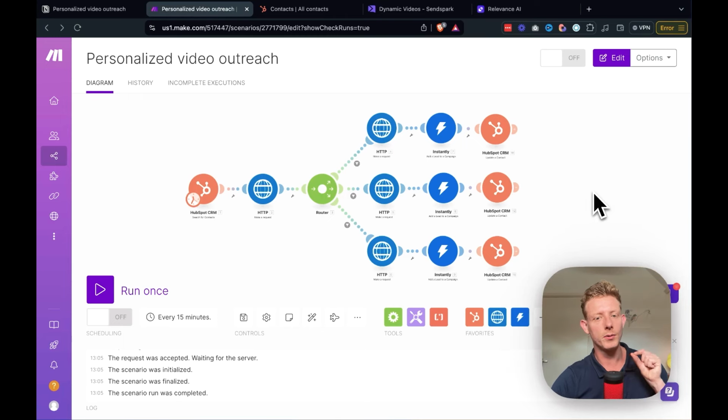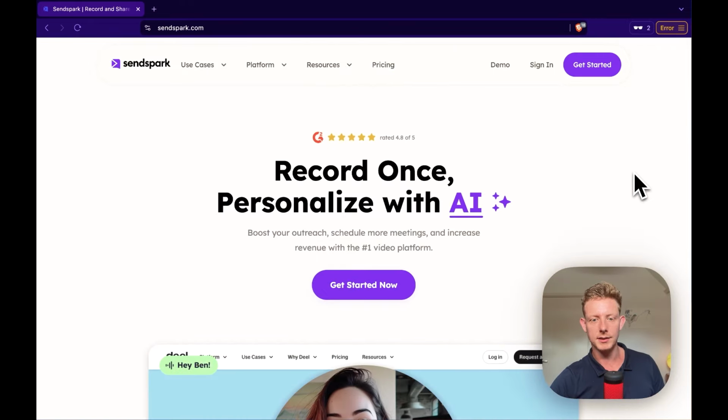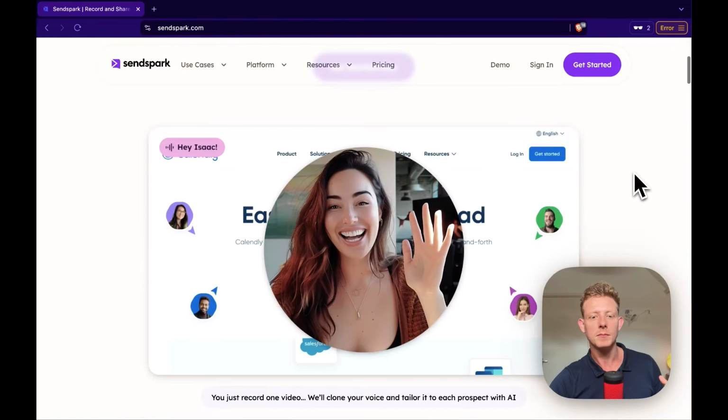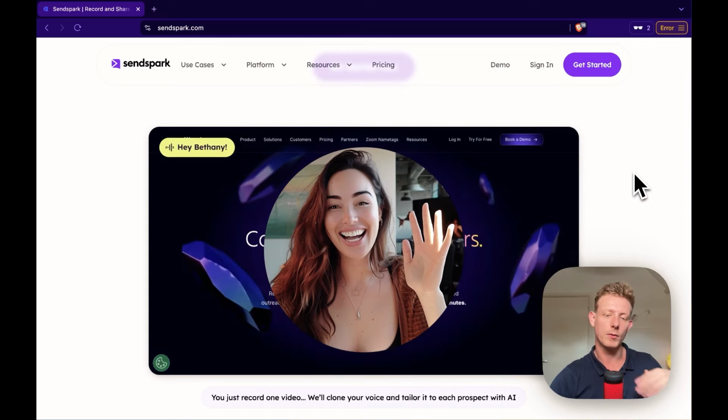So before showing you the automation in make.com, I do want to give you a brief overview of how this AI video personalization works. So basically it consists of two components. The first one is a platform called Sendspark, which we use to personalize our videos. So this is basically a simple personalization tool that automatically clones your voice and personalizes the name of the prospect.